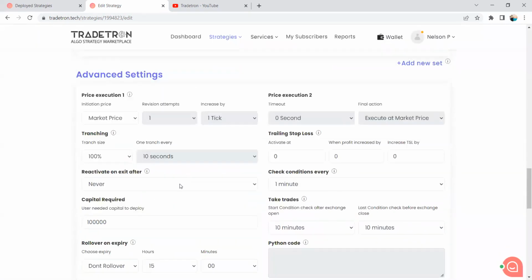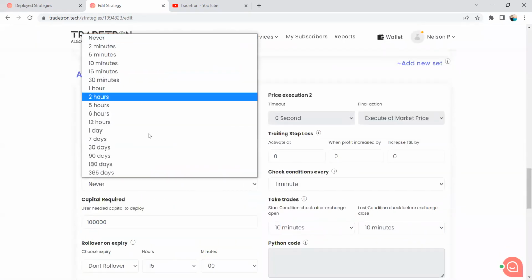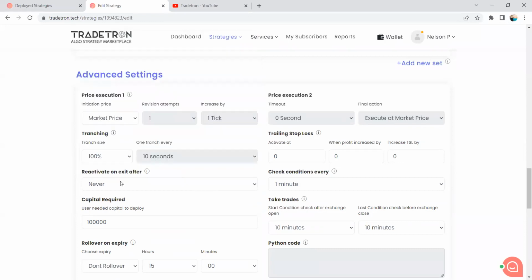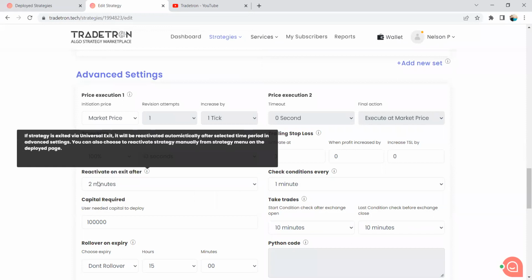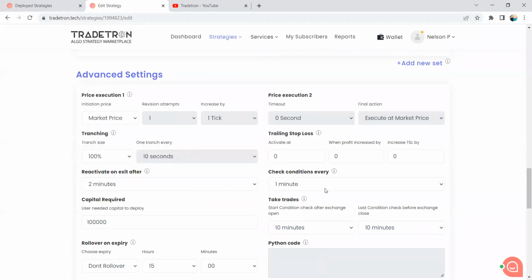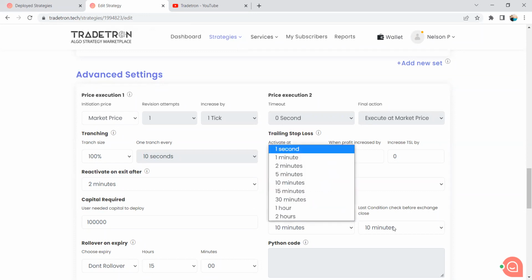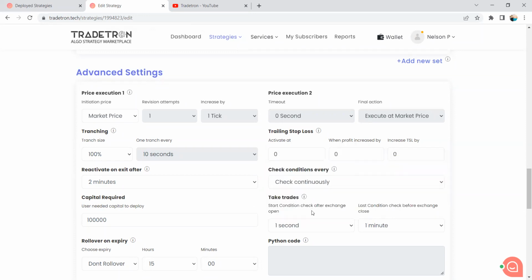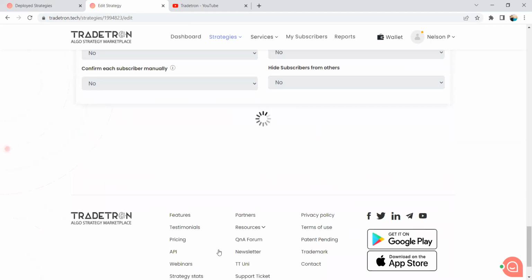I will just make a few changes. I will change this reactivation on exit time after to 2 minutes, because after universal exit, we want to activate this strategy after 2 minutes for re-entry during the day, right? I will change this to continuous check, 1 second and maybe 1 minute. All right. And I will update this strategy.